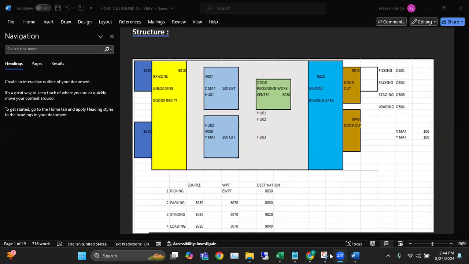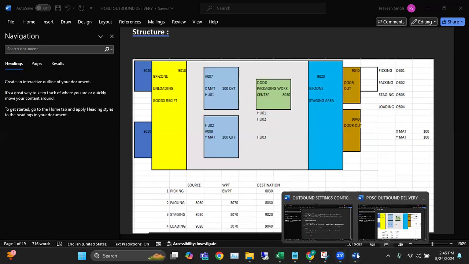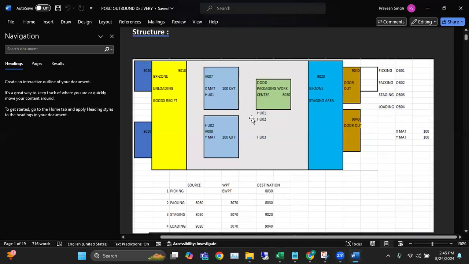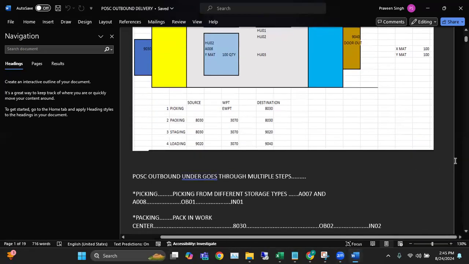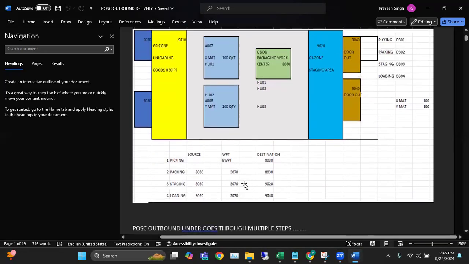But now for POSC, process oriented storage control, we're going to have the standard chain to get the goods outside the warehouse. This is the standard process which you are following. This is a simple POSC outbound process where we're going to have the activities like picking, packing, staging, and loading as well. So these are the four activities which we're going to perform.